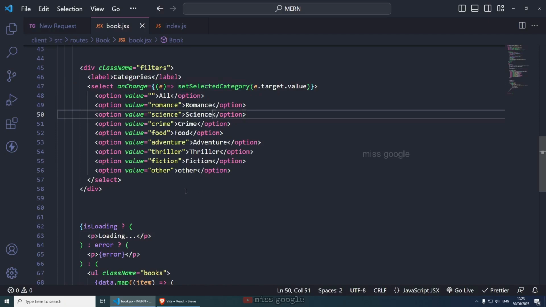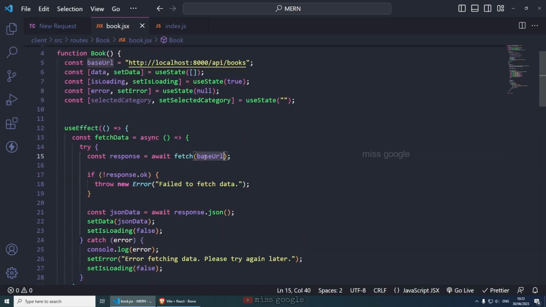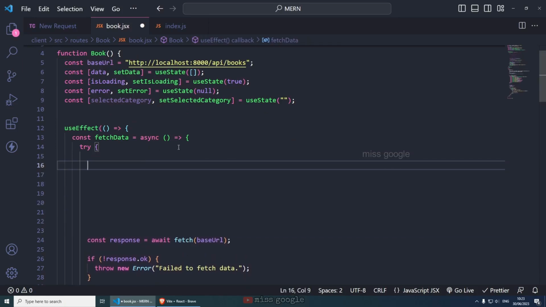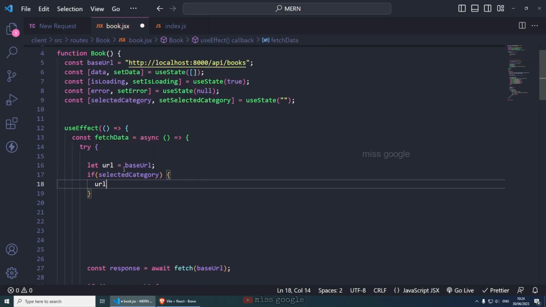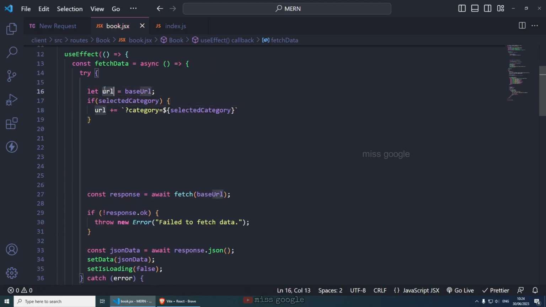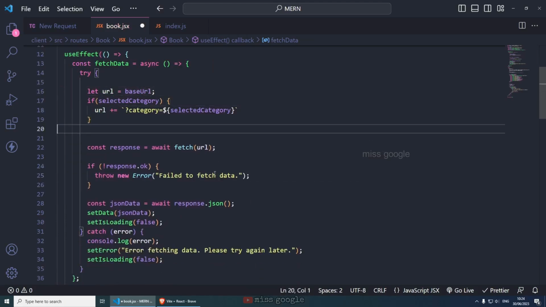And now we need to add this category to the URL. So for example, we have the base URL in here, but I'm going to modify it a little bit and maybe we can do it like so. So maybe we can do let URL equals base URL. And then if selected category, which is here, then we want to do URL, so the current URL, which is this here, and we want to add a URL parameter to it by doing plus equals, and then essentially we can do question mark category, or you can shorten it if you wish, and then $, and then the selected category, which is this here. And we will need to change the base URL here to the URL, which is fine. And that's it.